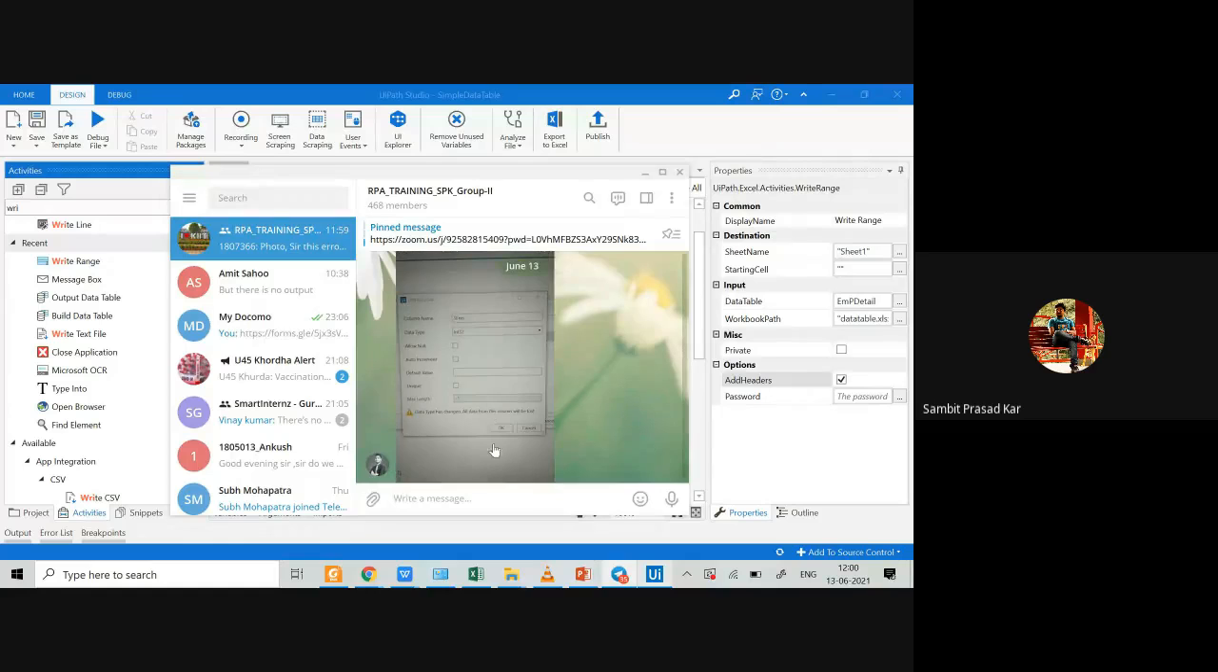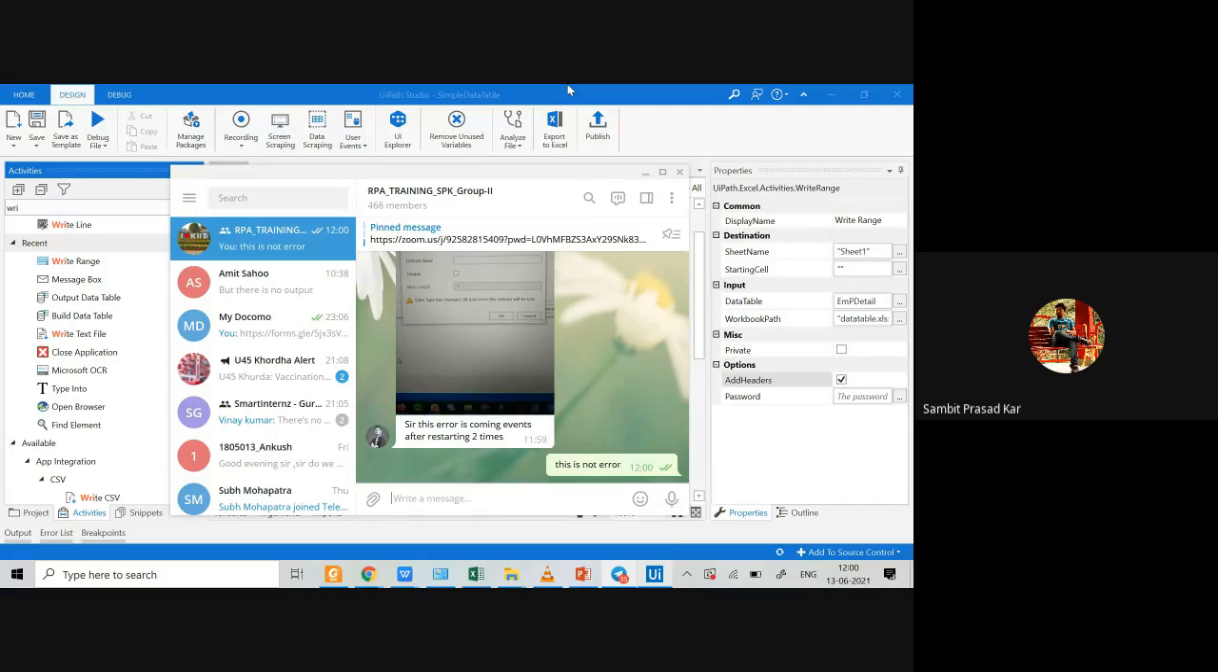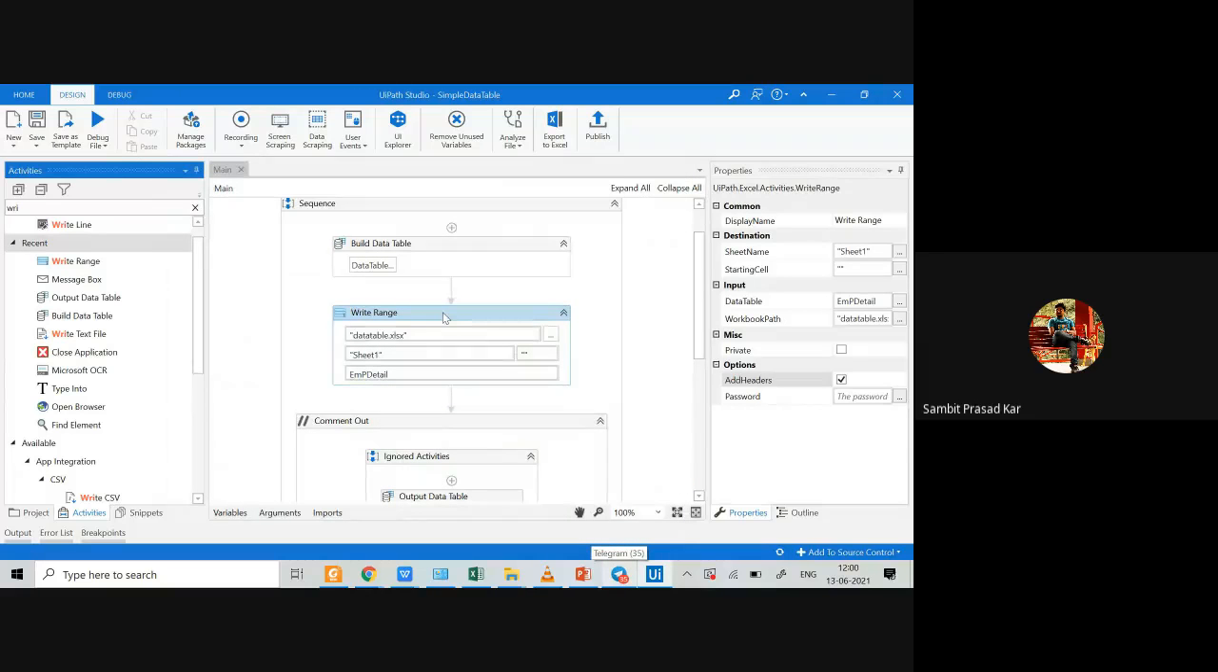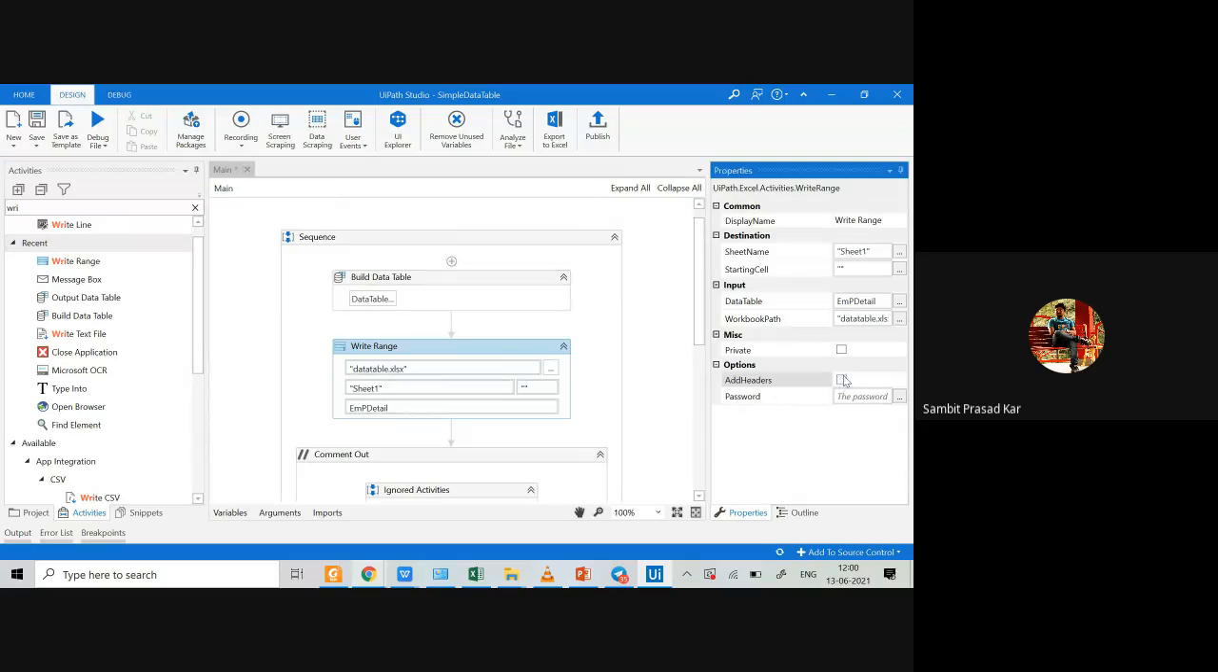What is this error? No, this is not an error. This is because the ID is behaving funky. This is the Excel file I am generating. I can print anything into an Excel file, it may be numeric or it may be string. So here you have to add the header, then save it, then run it.